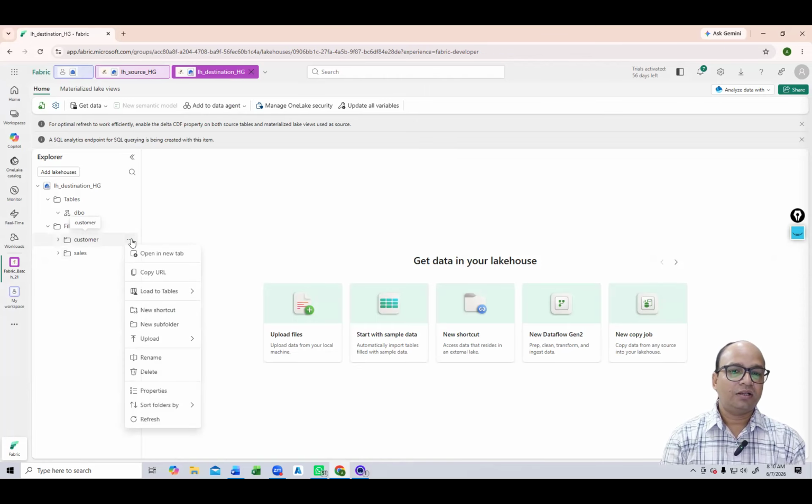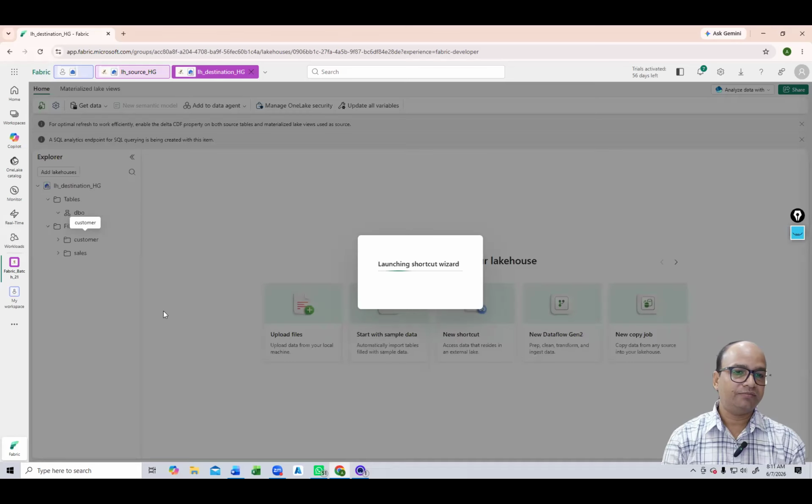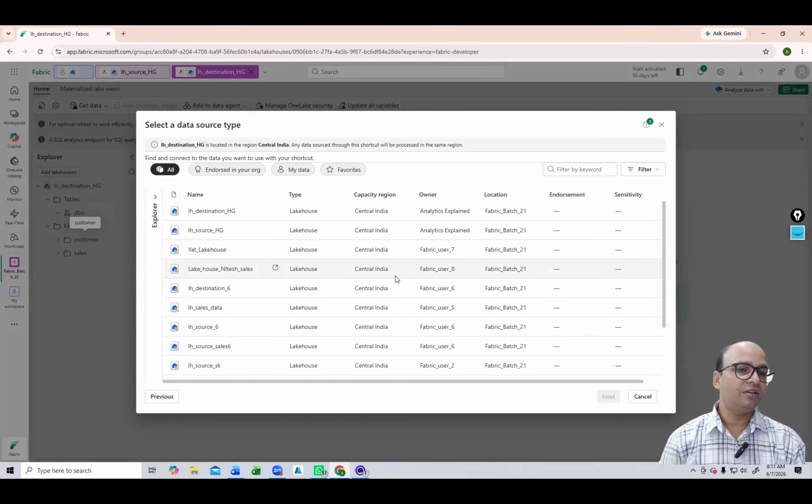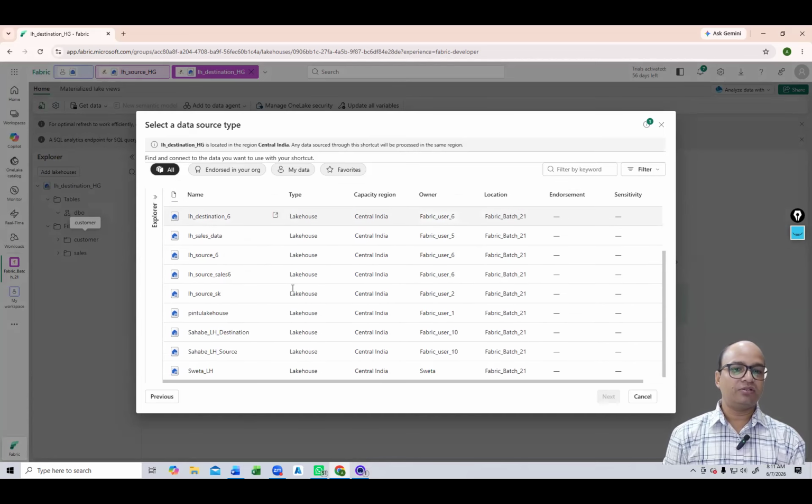Now, click on the customer folder and you will see new shortcut. Just click there. When you click new shortcut, you will see options to create shortcuts for different storage. As of now, we are working in Fabric, so we will work on the internal storage, that is one layer. Just click there. Now, when you see here, it will show all of the lakehouses inside that workspace. And you people are working on the same workspace, so it's showing me all of them.